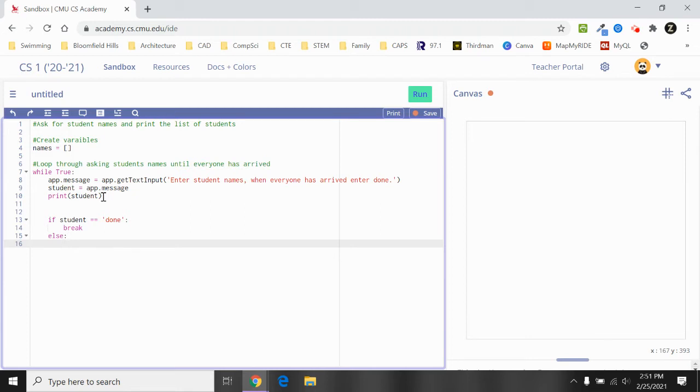Else what? Else names, which is the list from line 4, dot append bracket student. If somebody types in done, I will break the loop. Else, if you type in a name, my names list from line 4 will be appended with whatever you typed in. Okay? All right, we can try this out.